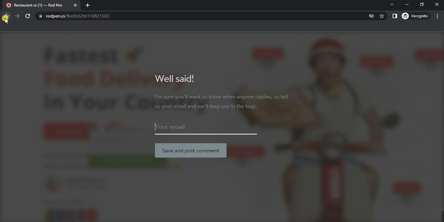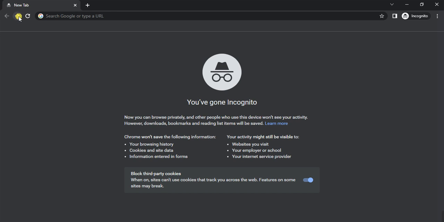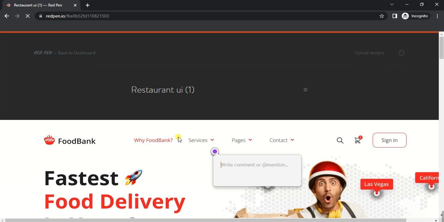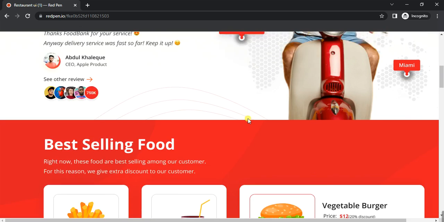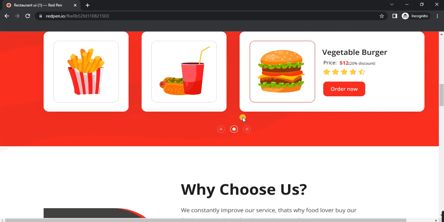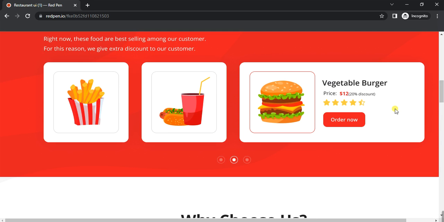So I'm just skipping this part, so I'm going back. So again I am going to that link. So in this way the client can give feedback on your design. The client can specifically give feedback on your design like this.